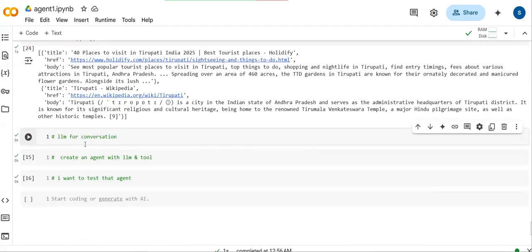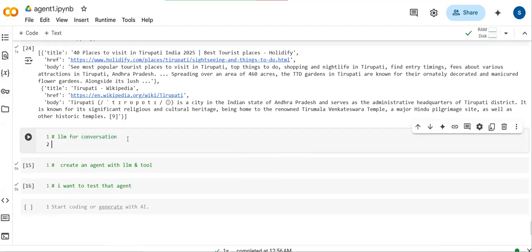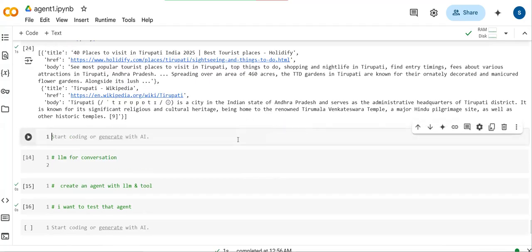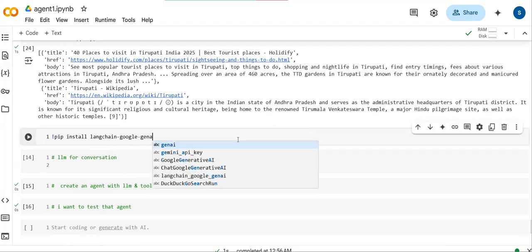Now what I'm expecting is I need a conversational agent. I need a conversational large language model to create an agent with my tool as well as LLM. So let's create an LLM. So how to create an LLM? To create an LLM, currently I want to use Gemini Pro. For that, first we need to install Google, that is a LangChain related connection, that is langchain-google-genai. So this you need to install.